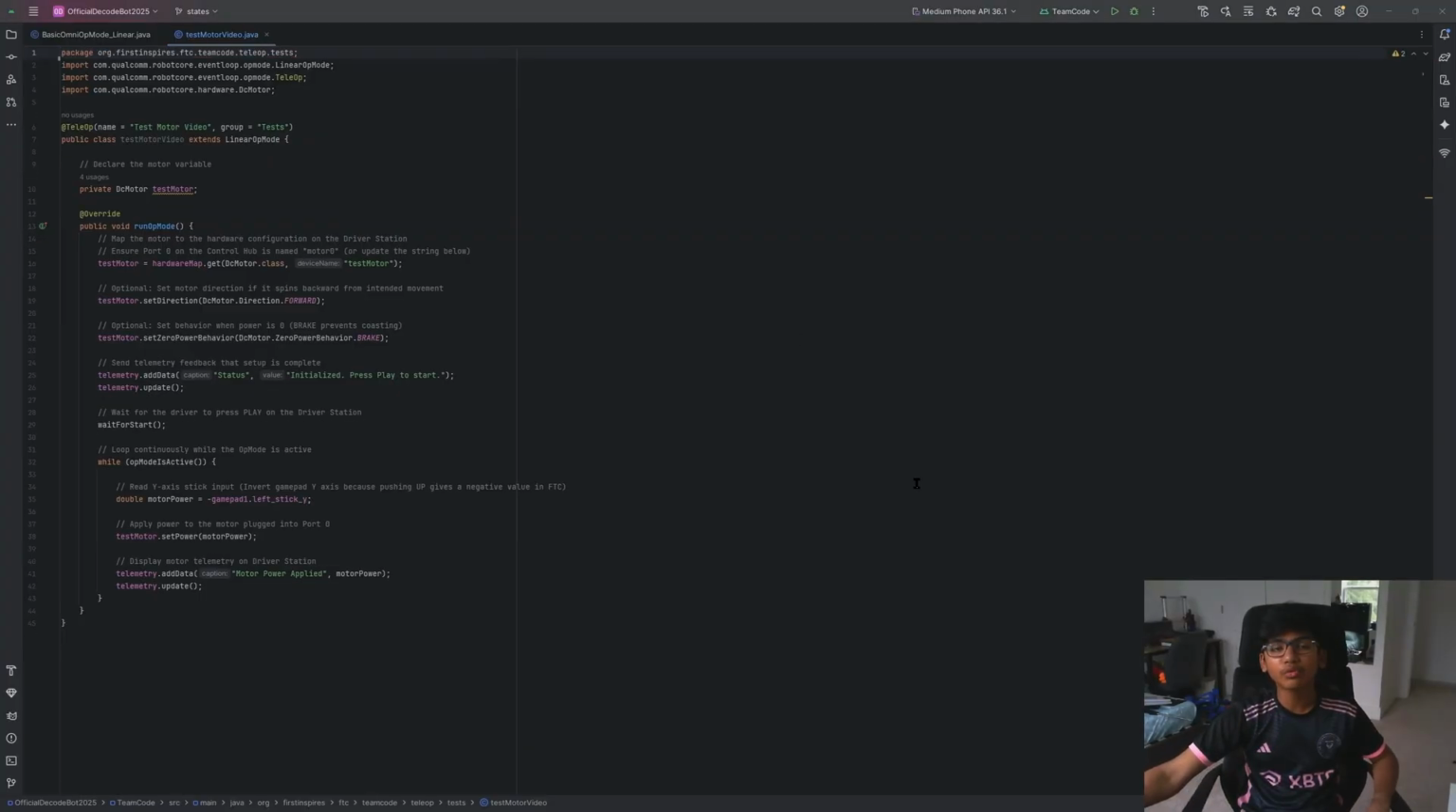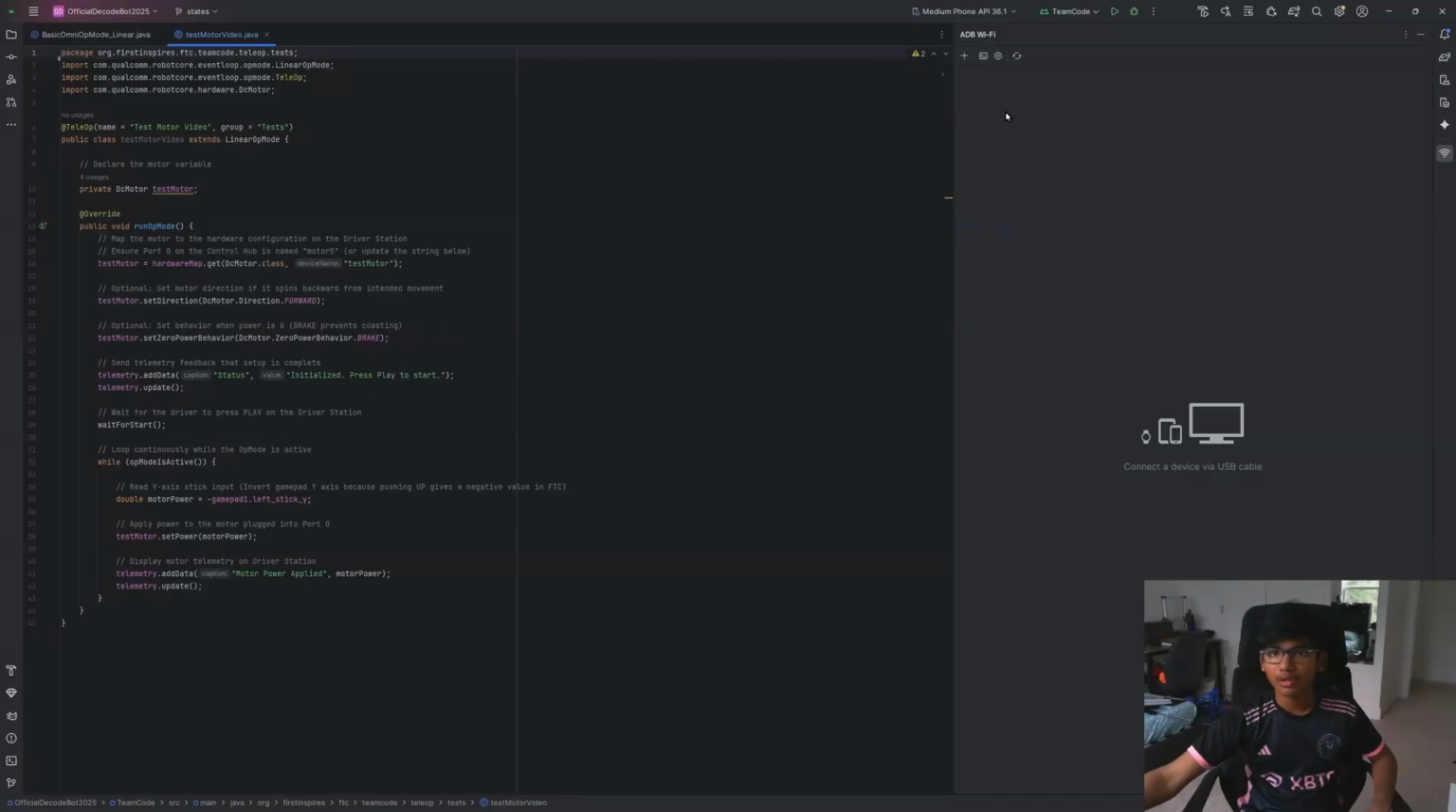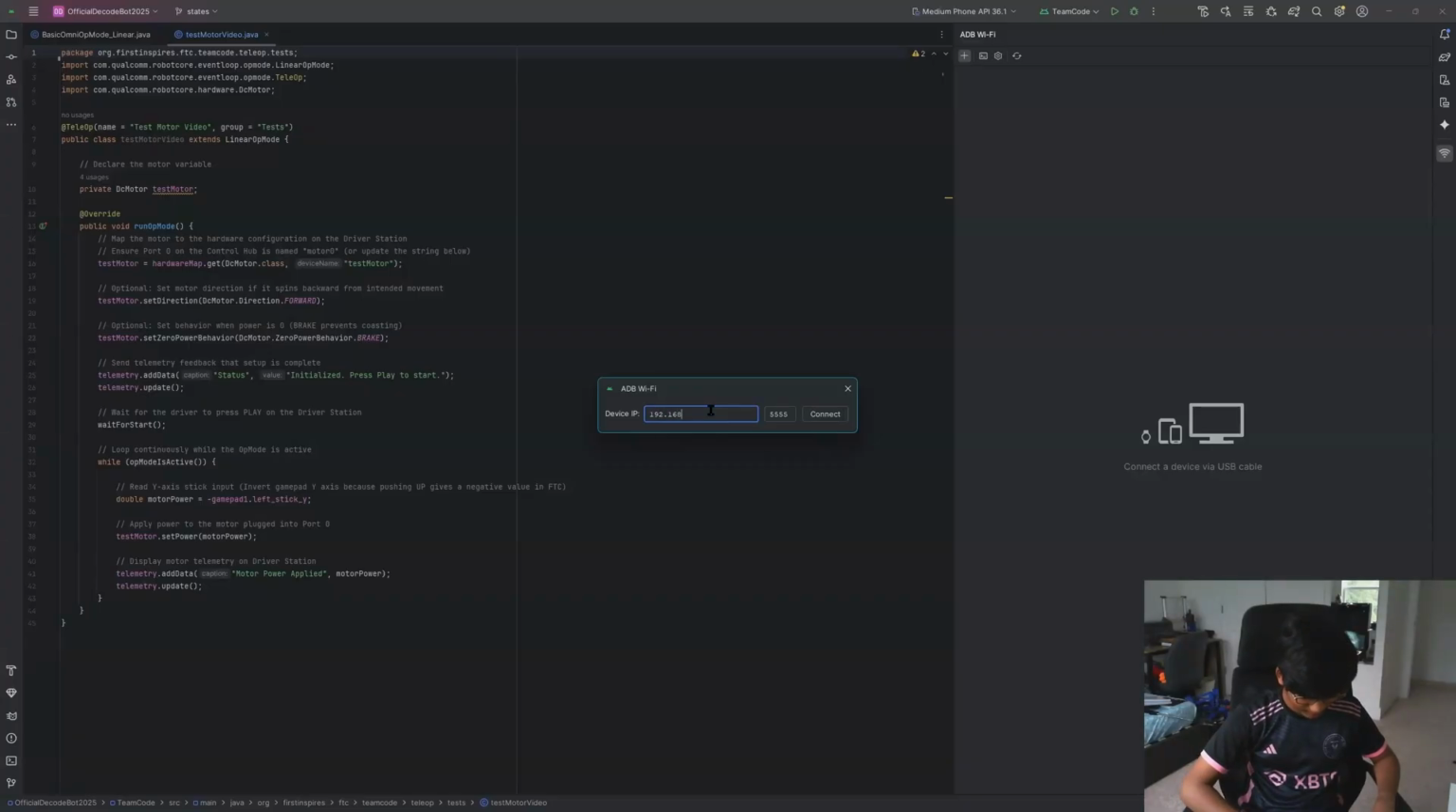Now, after your robot is turned on and your computer is connected to its Wi-Fi, we're going to go right here into this right side menu, and we're going to click on ADB Wi-Fi, which should now pop up since we've installed it. We'll go here, and then we'll click plus. And now everyone's robot controller IP is going to be 192.168.43.1, and just keep this port as it is, and then we'll press connect.